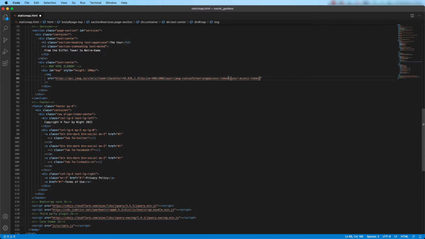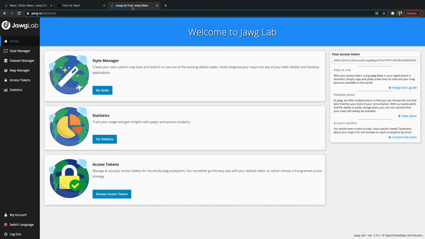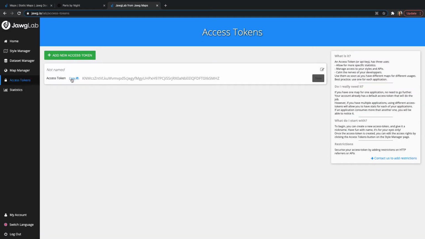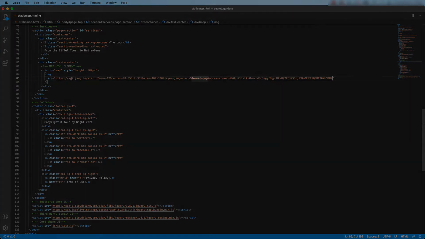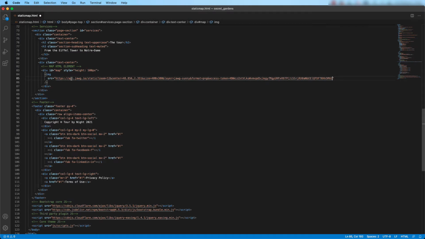For the map to display, we will first need to grab our access token in the Jog Lab and paste it here. Now, let's work backwards and look at the different elements of the request that we can edit to match our needs. Static map images can be rendered in either PNG or in JPEG format. Here, we will keep PNG.